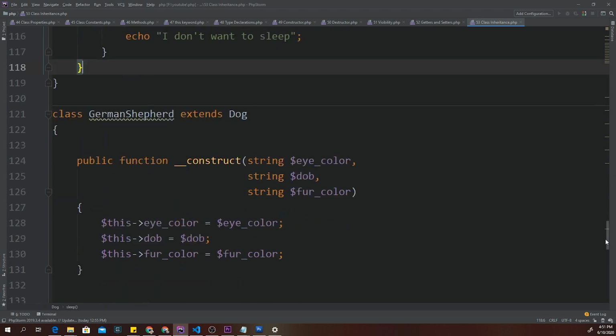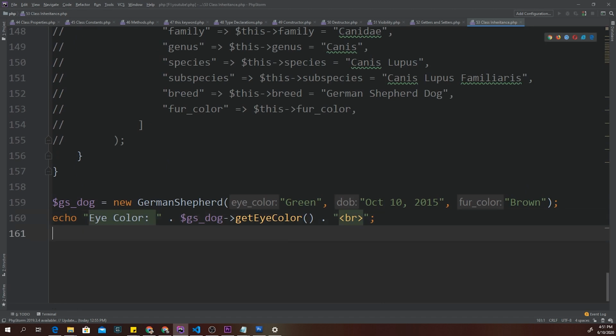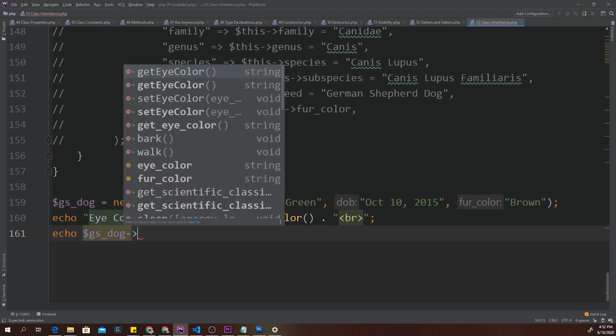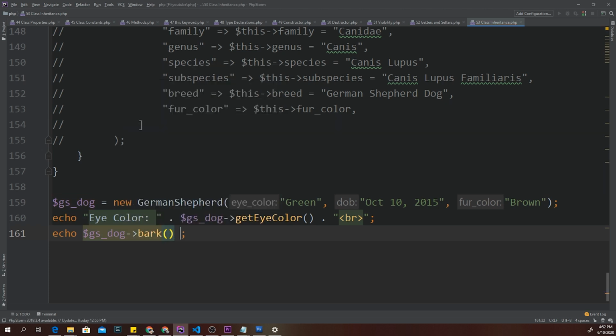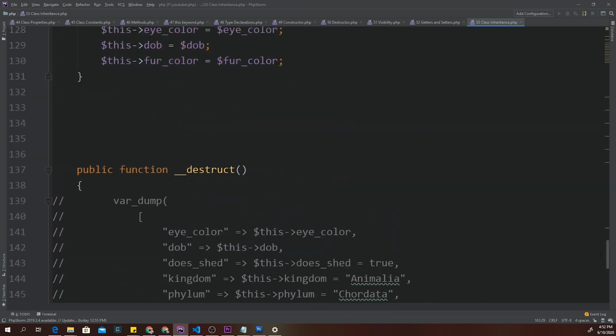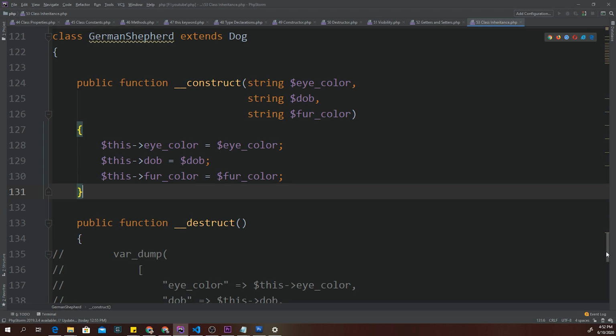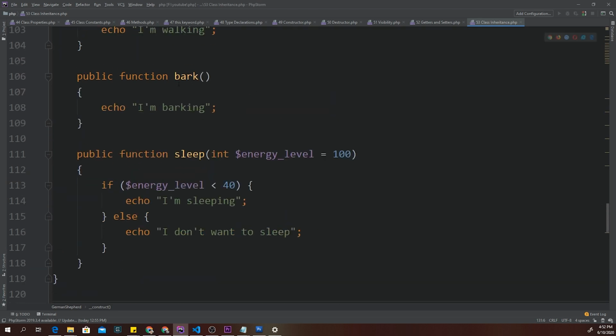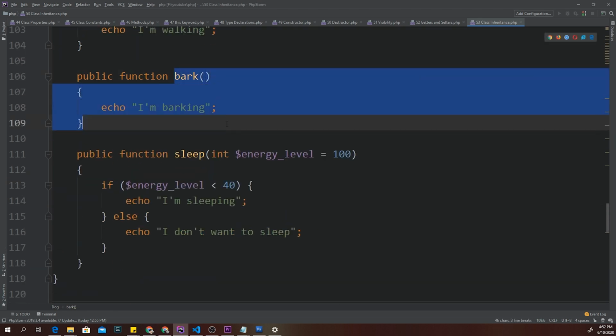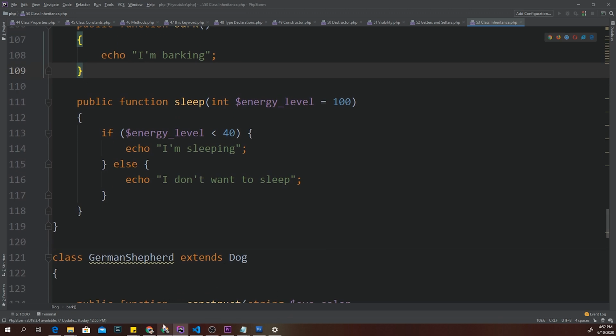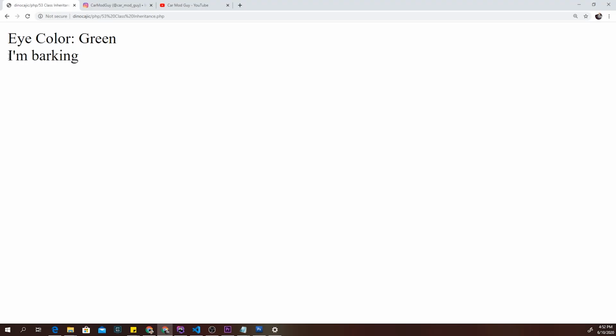And what we'll do is we'll say echo, let's say just gs dog bark, and then I'll put a little break tag. So now the bark method does not exist inside our German Shepherd class, but it does exist in our dog class. So it's going to call the bark method inside of our dog class because German Shepherd inherits from it. So if we go over here and hit refresh, it says I'm barking.